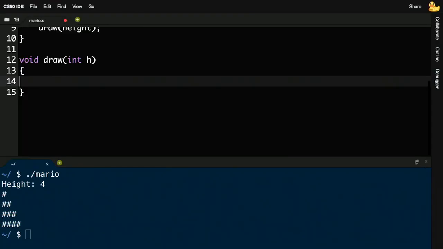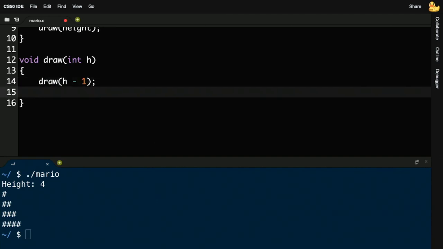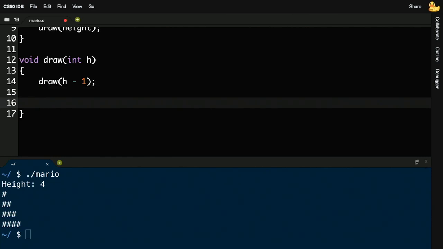Let me change this now to be recursive. And recall, a recursive function is one that calls itself. How do you print a pyramid of height h? Well, recall that you print a pyramid of height h minus 1. And then you proceed to print one more row of blocks. So let me take that literally. For int i = 0, i is less than h, i++.